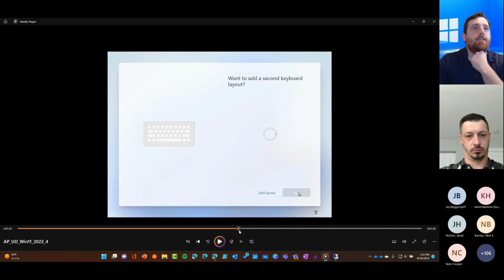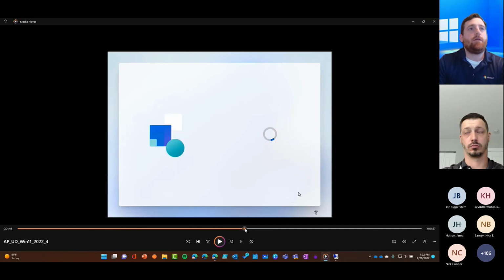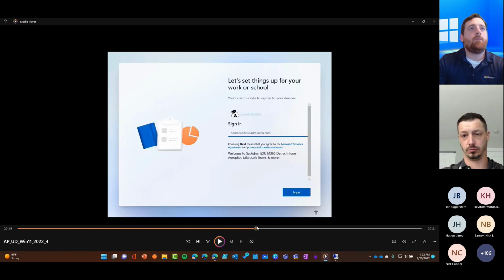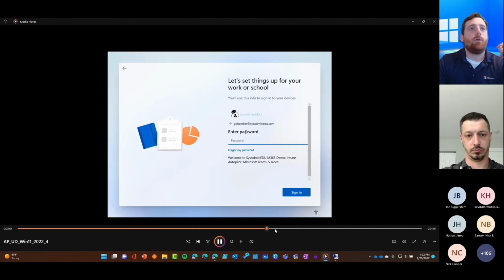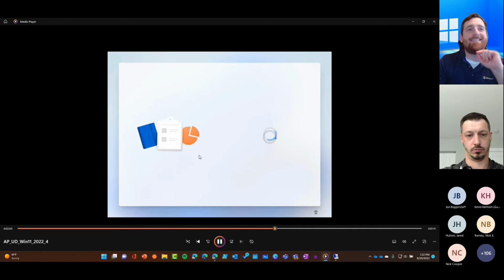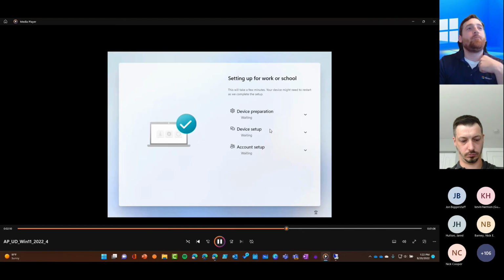So once I click next here, from an end user perspective, it's going to walk me through the out-of-box experience screen. Then I'm going to be prompted with my sign in. Let's see, I'm going to sign in as my end user. I'm going to authenticate to our tenant. And I did speed this up just a little bit for demo purposes, which is good because we're running out of time. But this is what the autopilot experience itself looks like.